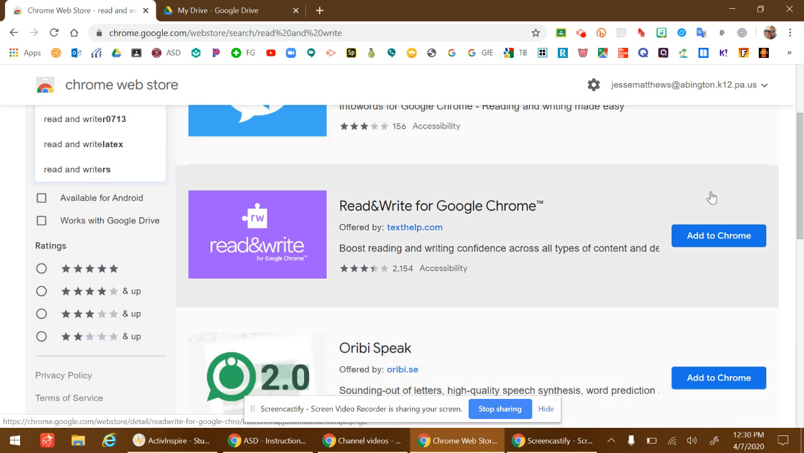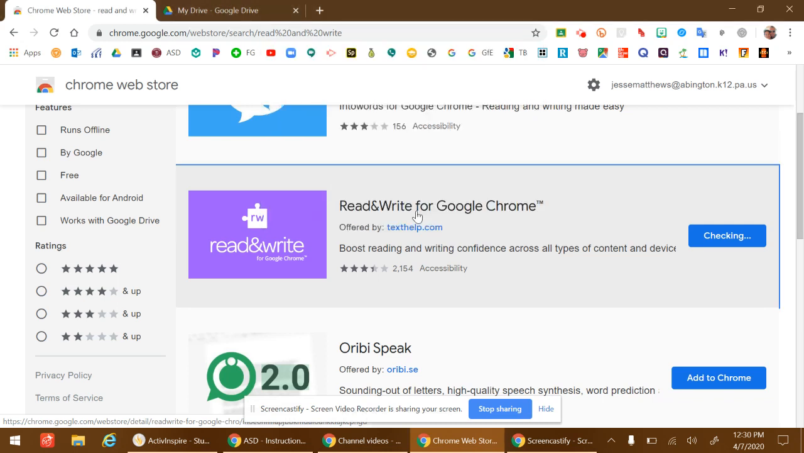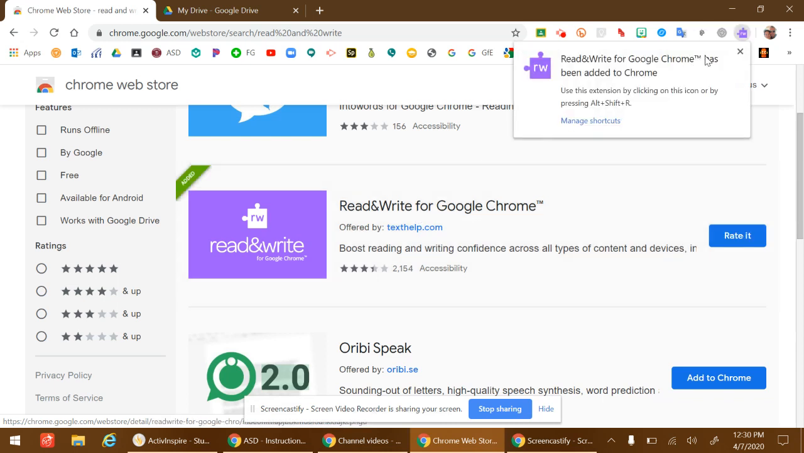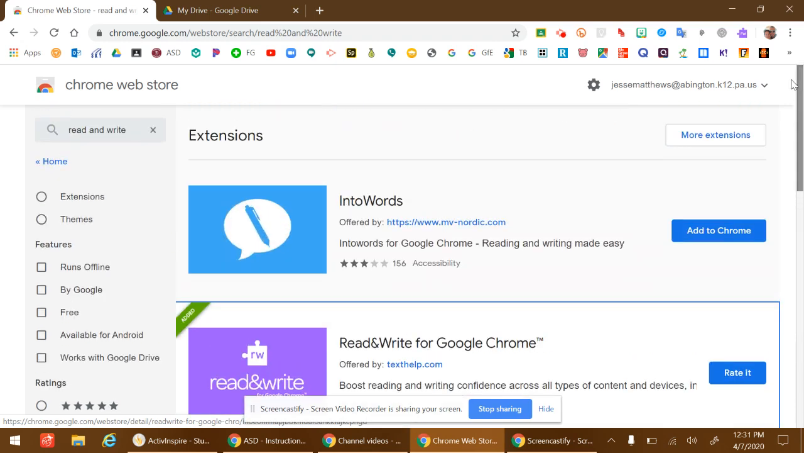And on the right side, there will be a blue bar that says Add to Chrome. I'm going to click that. And it's going to ask me a prompt, and I'm going to say Add Extension. Okay, the extension has been added. So now every time I'm signed in to Google Chrome, there'll be this purple puzzle piece that says Read and Write for Google Chrome. That will be the extension. Now I've added it. I don't have to do anything with it again.